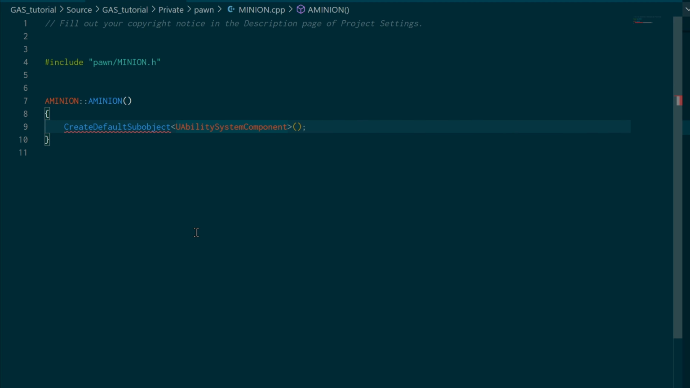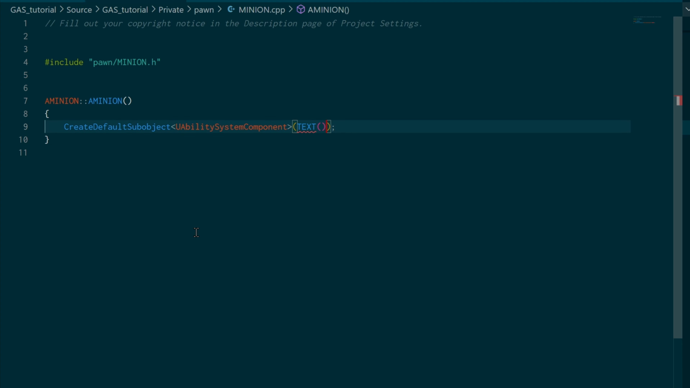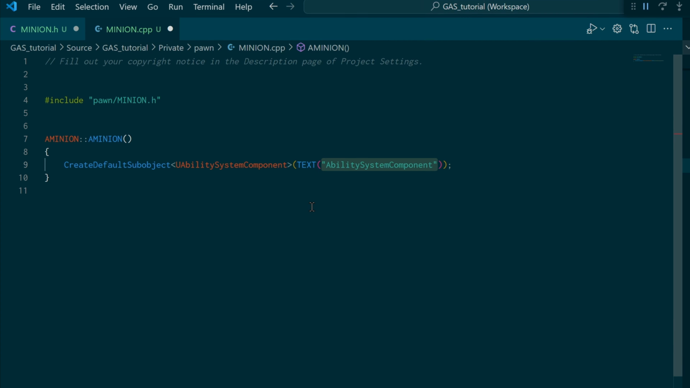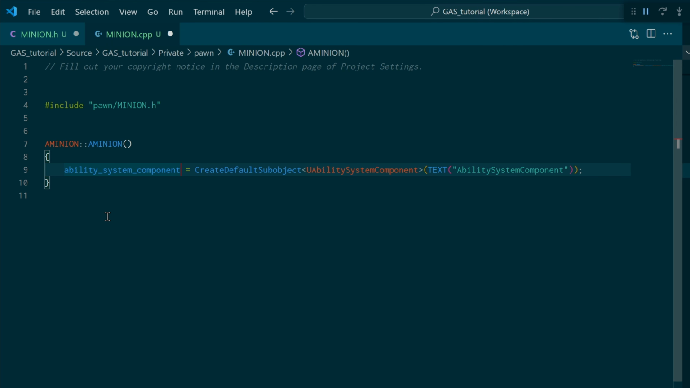For its template parameter, I shall pass the UAbilitySystemComponent class name. The parameter requires the name of the subobject, for which I shall pass the text AbilitySystemComponent. So now this method returns a templatized version of that actor component, which we shall reference with the AbilitySystemComponent variable that we had created in the base character class. And this is pretty much it, really. This is how you actually grant the ASC to any actor.